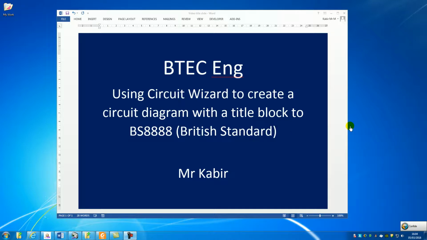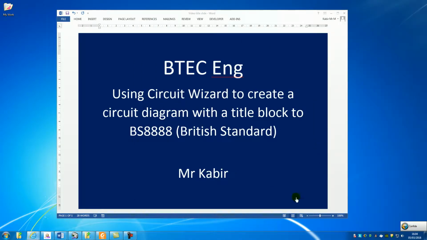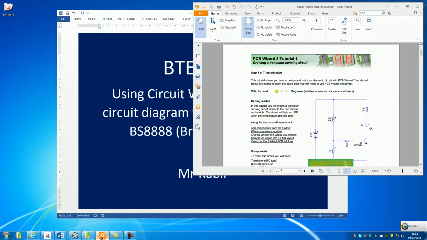So first things first, I am going to be referring to a particular tutorial which can be found on the internet. If you just put in PCB Wizard tutorial 1 Christiani SRL, he has this. So if you download this, the PDF that comes up should be something similar to this.